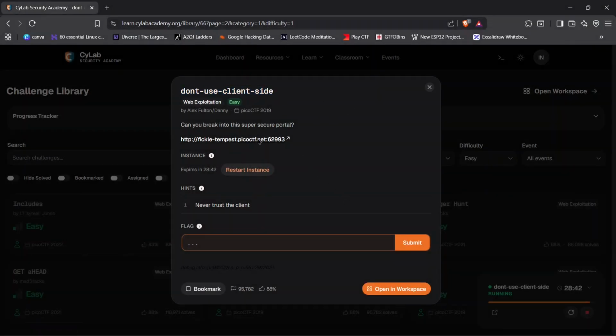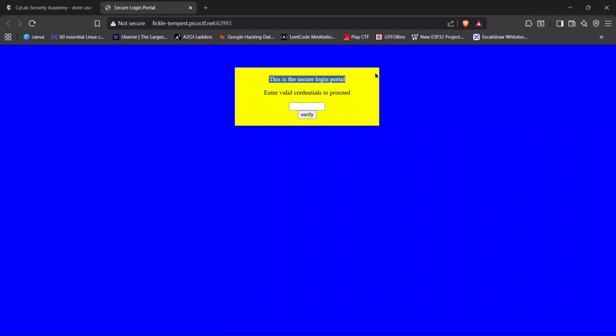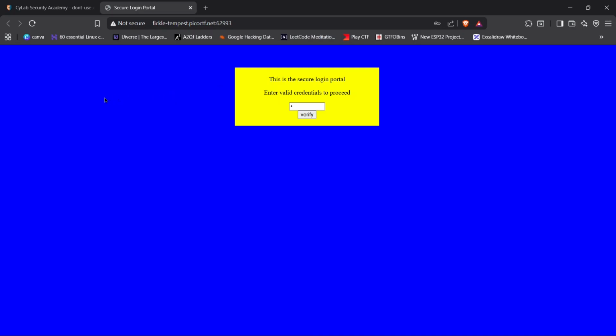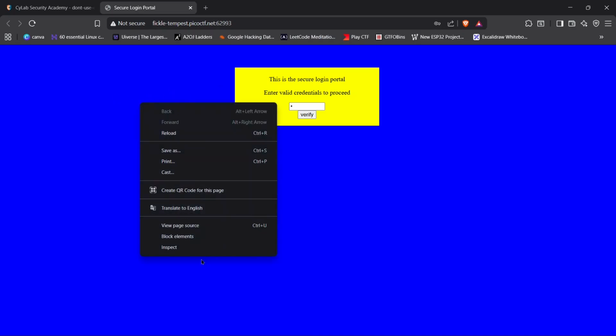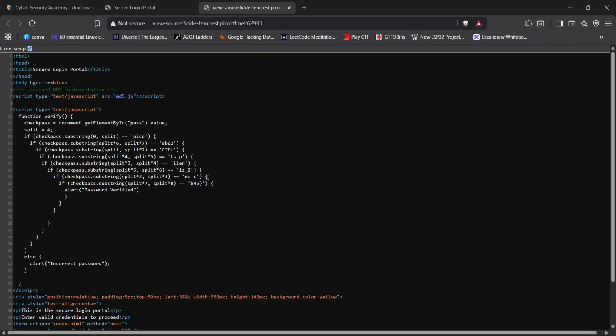So let's start. Go to the website and you can see there is a login portal. Enter anything and verify. It says incorrect password. So what you have to do is first inspect or go to the page source. Here you can see there is the part of the flag.